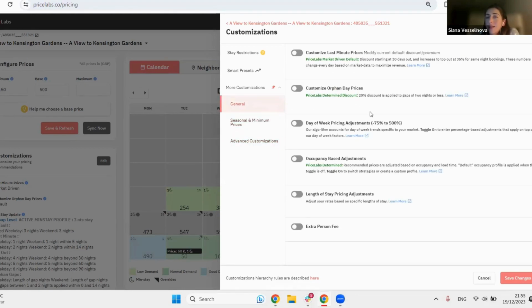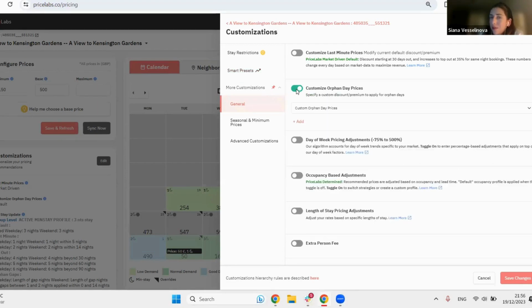Back to the general settings. This one is quite important for me. Customize orphan day prices. By default, we apply a 20% discount to any gaps. Again, remember, a gap is in between two confirmed reservations. So any gaps of 2 nights or less. This doesn't have to do anything with your orphan stay nights that you've put in. The reason is that if a gap of 2 nights is created here and you allow 2-night bookings, we will apply a 20% discount. So if this is something that you don't agree with, or you want to apply a premium, or you want to change the discount or remove it completely, please make sure that you toggle this on.